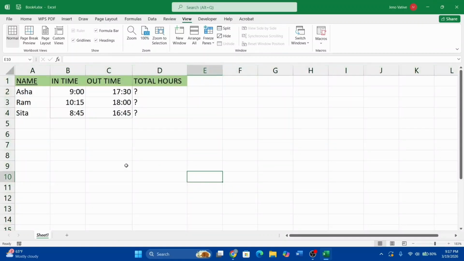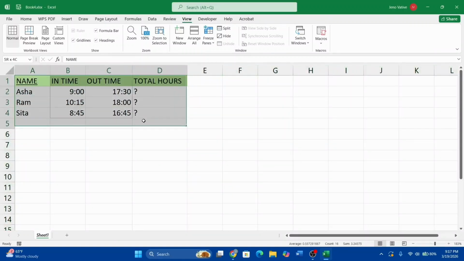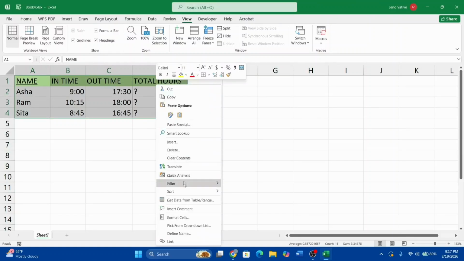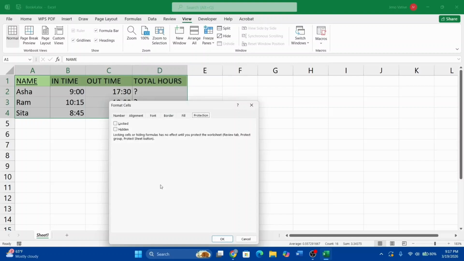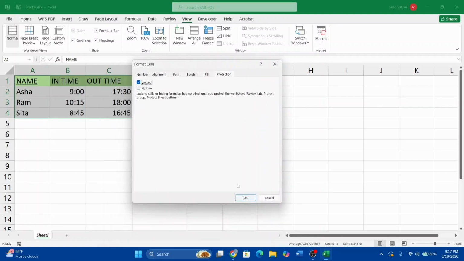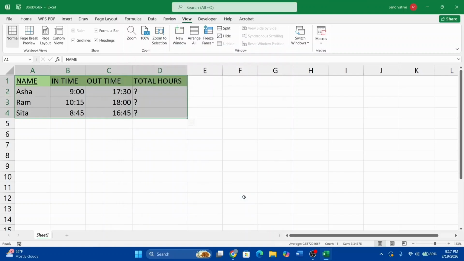Now you can select the cells that you want to lock, for example, these cells right here. After that, what we can do is right click, select the option of format cells and just go and select this option of locked under protection tab and click on OK and confirm it up.